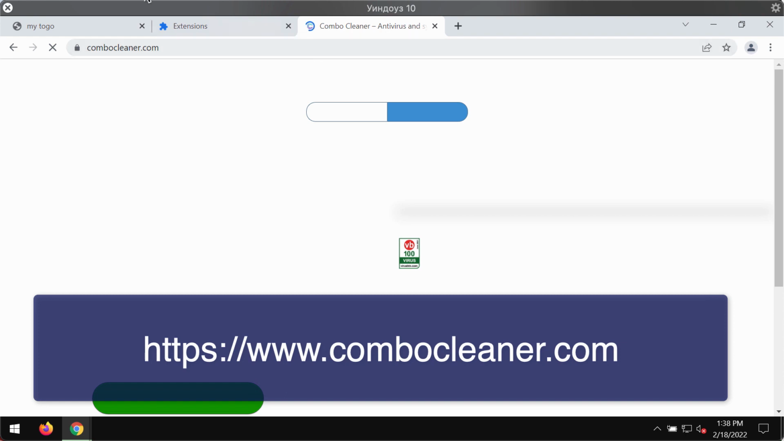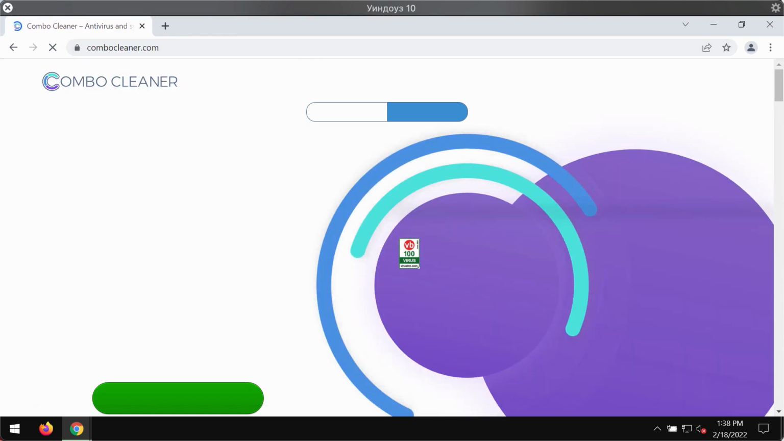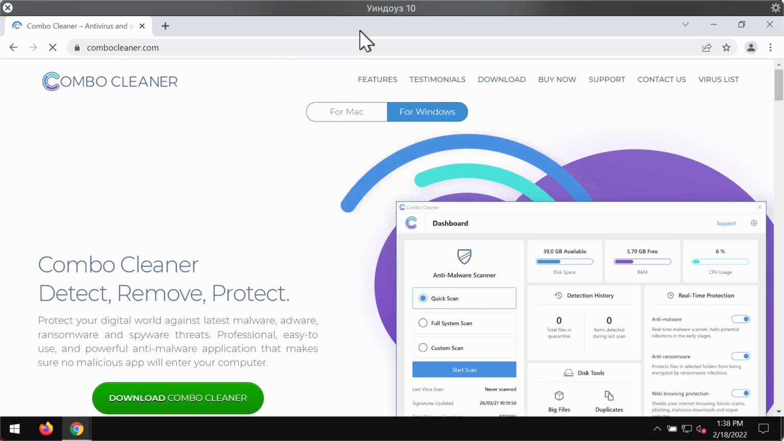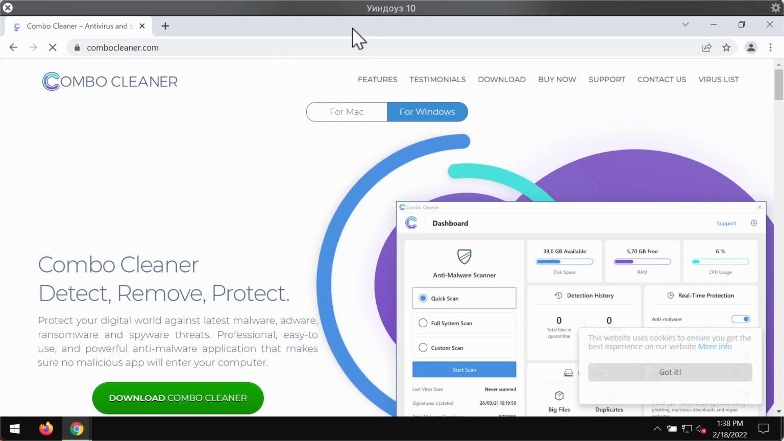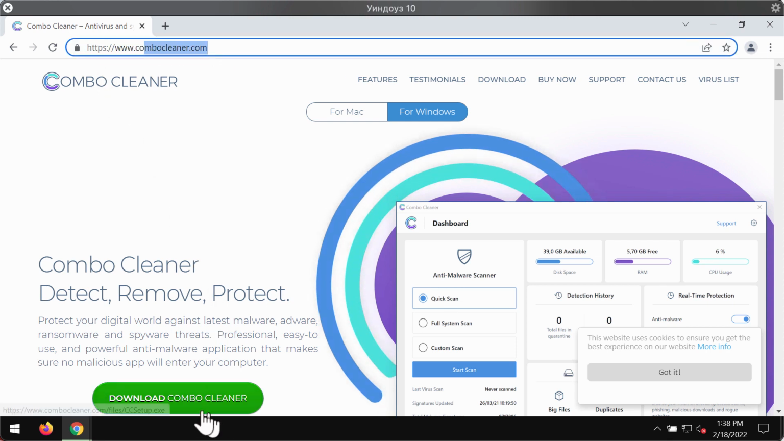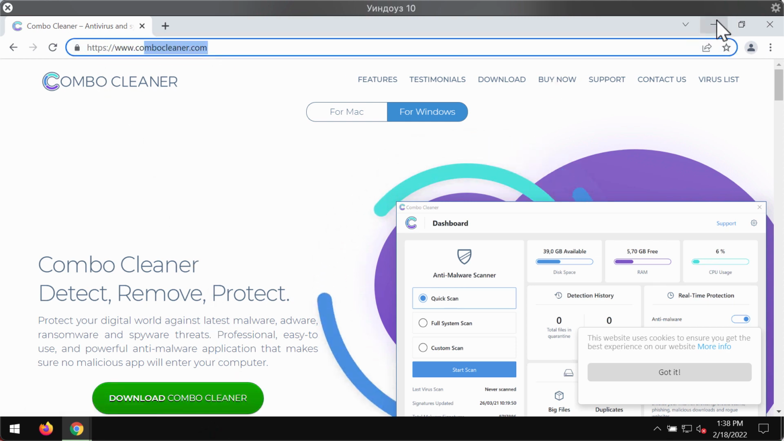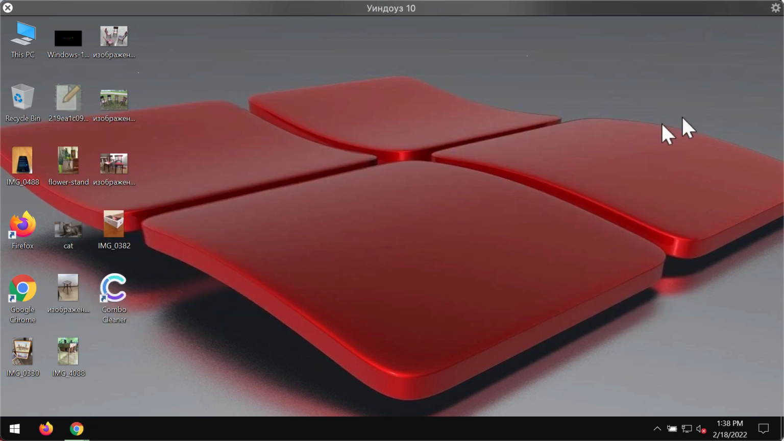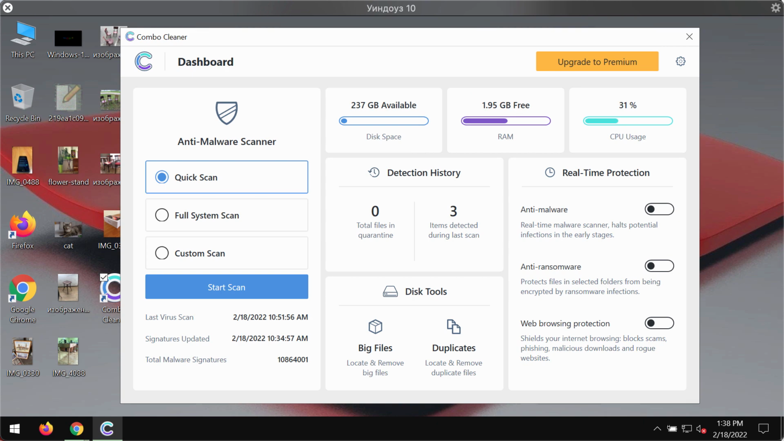However, my strong recommendation is that you also scan your device with the help of Combo Cleaner antivirus, which you may get on the official page combocleaner.com. Download the program through this green download button, install the software, and start investigating your system to detect and delete other threats from your device.